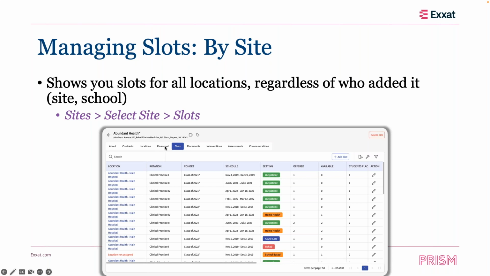And again, this is going to be regardless of who added it, whether it's you as the school or the site has added it, but you're going to see that by going into sites, and then you'll select your site and you're going to go into the slot tab. On this page, you're going to see any rotation, any cohort for all of the locations under that one site. So you can easily see that information, modify slots. You also have the option to add a slot as well. This is where you would see that kind of information here.